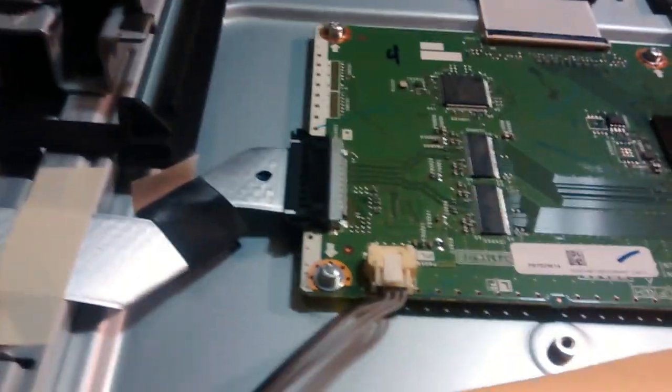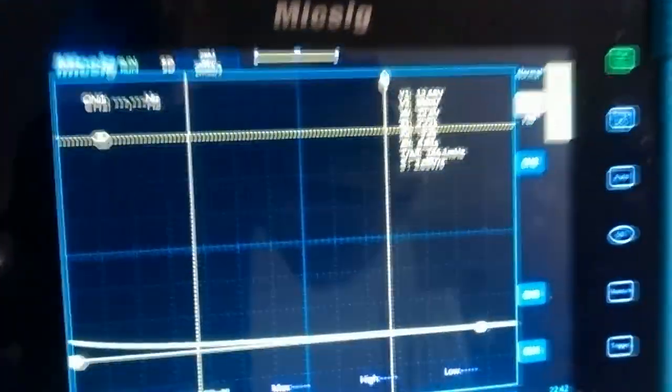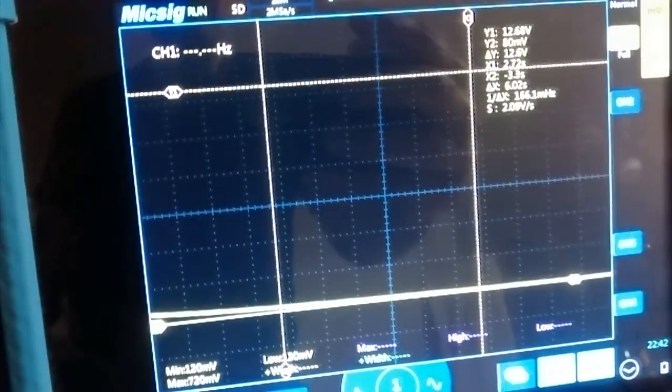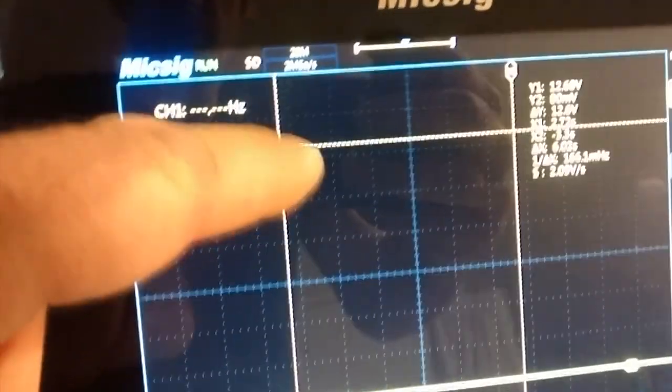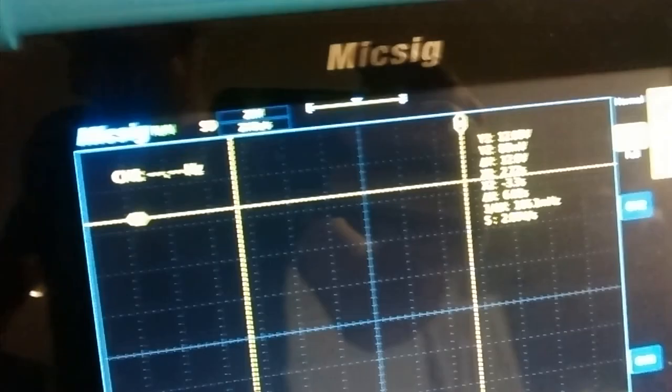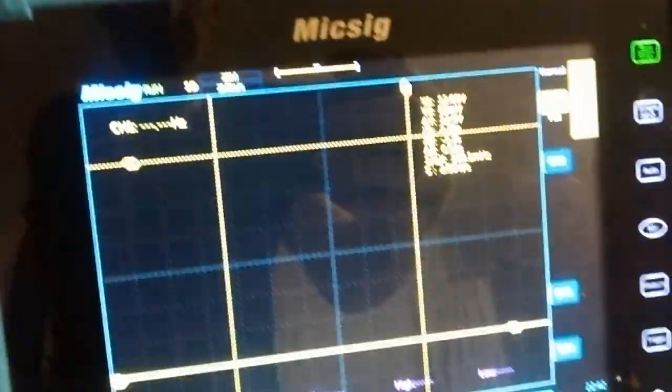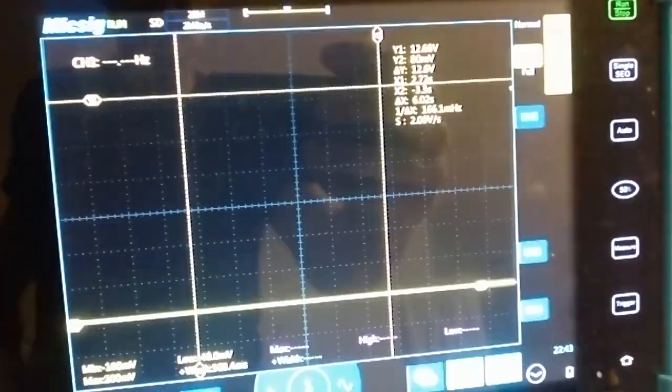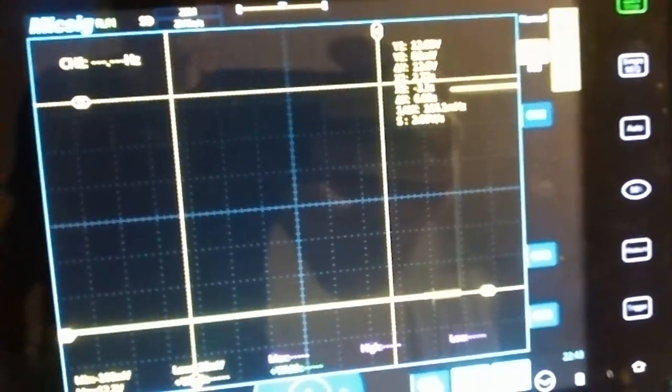Okay, so here I replaced the part. We're going to measure the 12 volt again. Everything is plugged back in, it's in the T-con board. Now 12 volt is just below the upper horizontal cursor here. So when I plug it in, the voltage should go up to 12 volt, and it does.